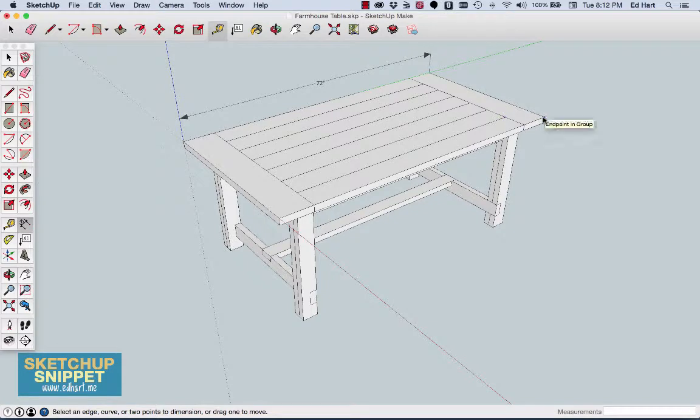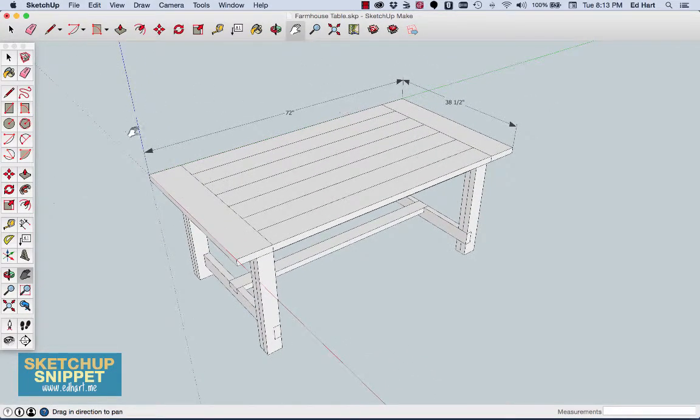So I'm going to go ahead and do the width of the table. I'll click here, drag, and as I pull my dimension measurement up, it'll snap to the other one. That's a nice feature about SketchUp. Click my mouse there, and now I have the dimensions of my table, 72 inches long, 38.5 inches wide, and that covers how to use the tape measure tool, create guides, and show your measurements with the Dimension tool. Hope this has been helpful to you.